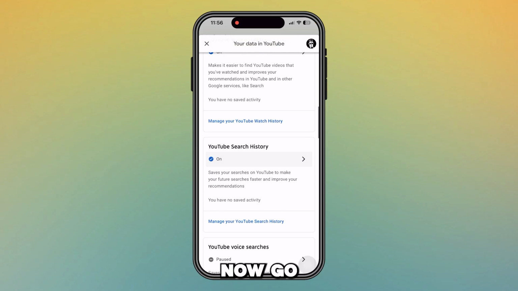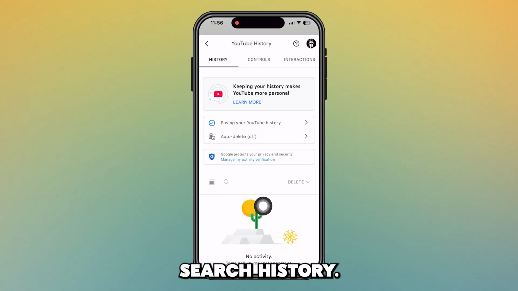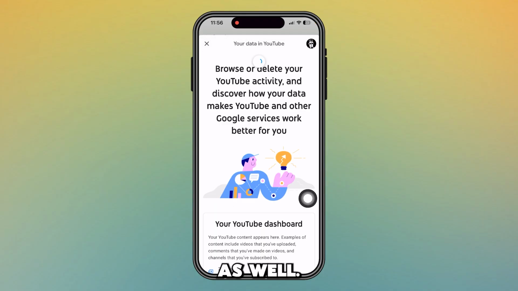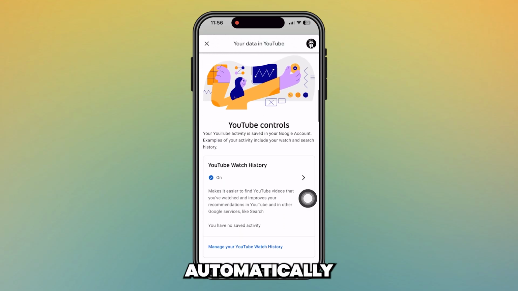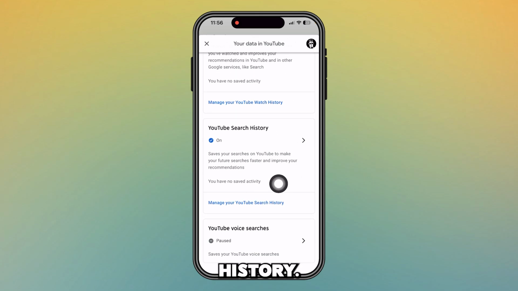So now go for YouTube search history, but in my case it's automatically deleted. Go for search history, and if you find something, just delete your YouTube search history as well. But for most of you, it will automatically delete when you delete YouTube watch history. Okay, so we have cleared our YouTube watch and YouTube search history.